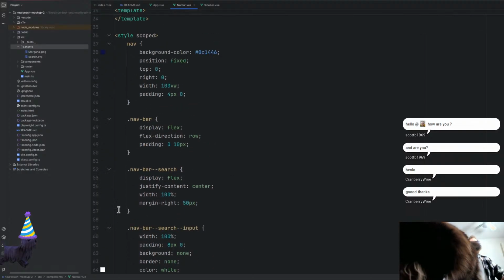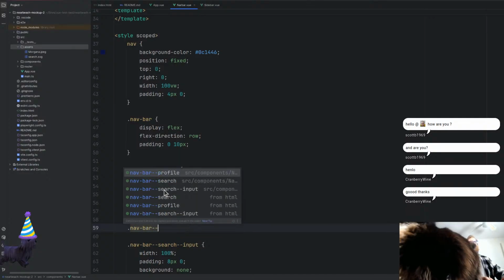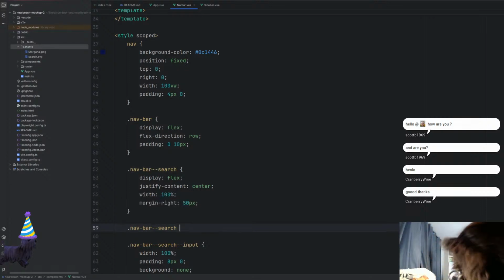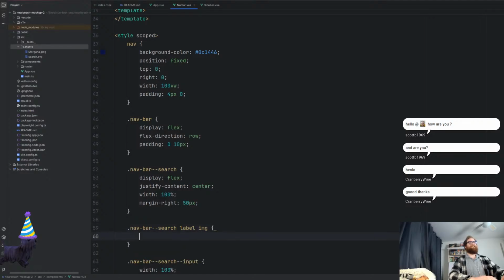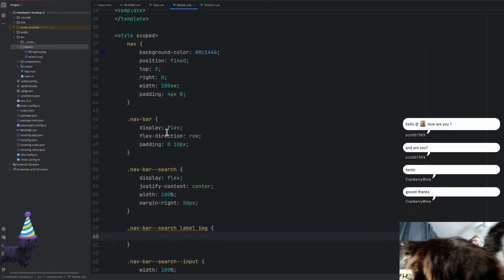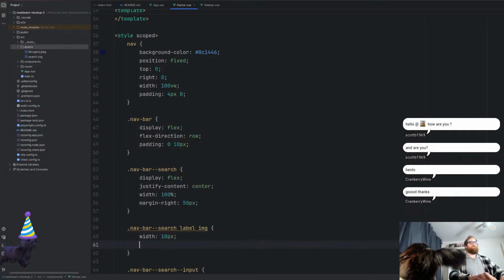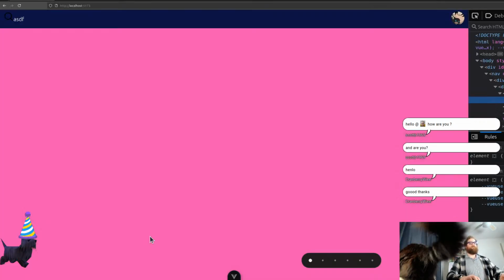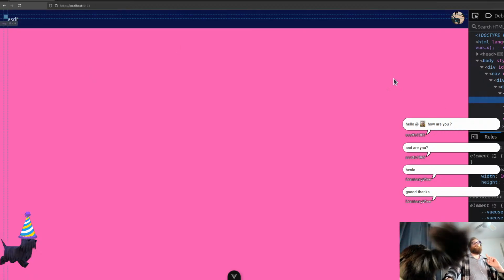So if we want, then I've got to do .navbar .search, and then I've got to do label, and then I've got to do image. So it goes down in the CSS and stuff like that, and then socks, will you stop causing trouble? And then I'm going to do width 10 pixels, height 10 pixels. I'm going to leave it at that. We should have a really super tiny one right now. We're going to play with it.